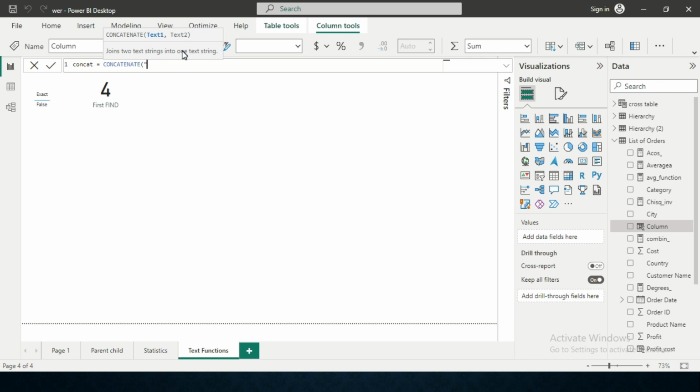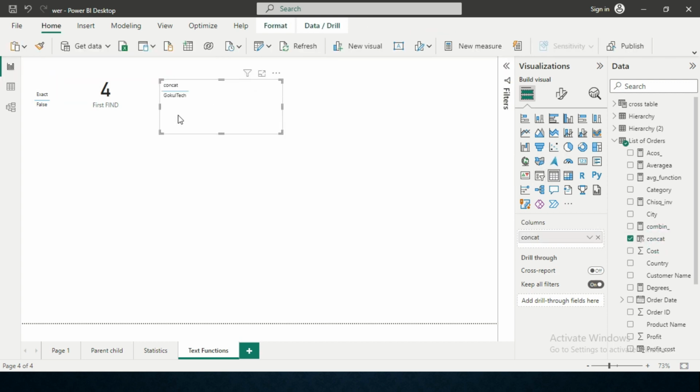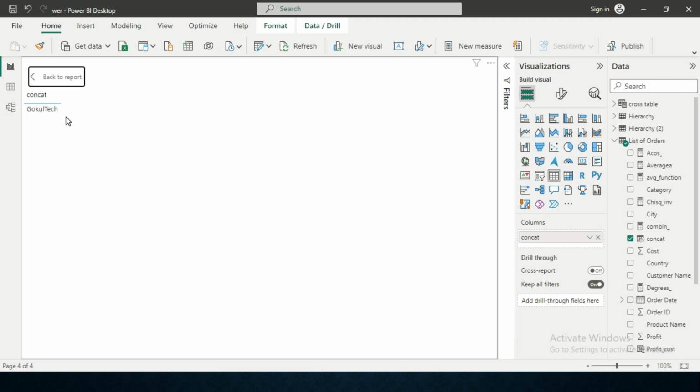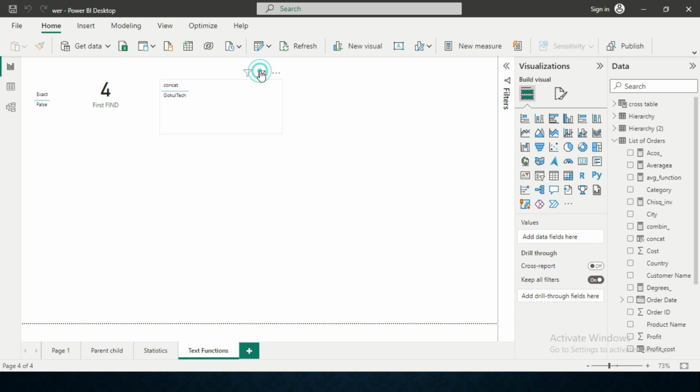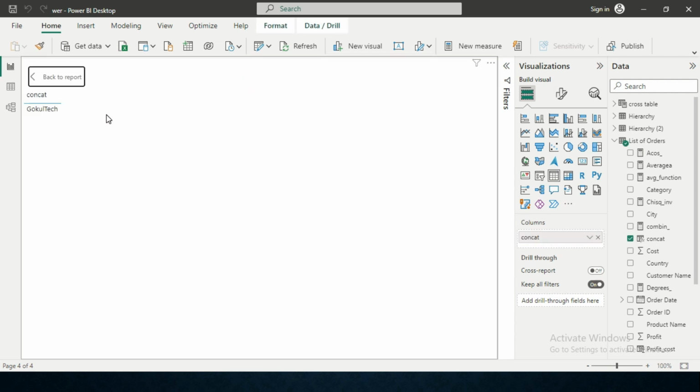Let's say I'm going to give it as "Gokul" and "Tech". So let's hit enter, put this value over here, and you can see Gokul Tech. The Gokul Tech is joined together. So you can see our channel name is displayed over here. This is how the CONCATENATE function works.